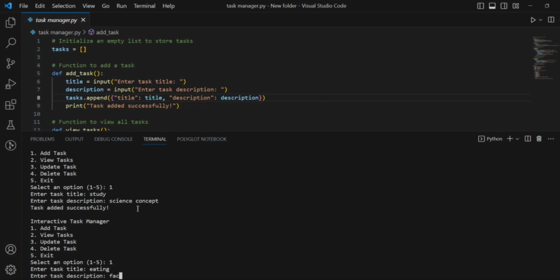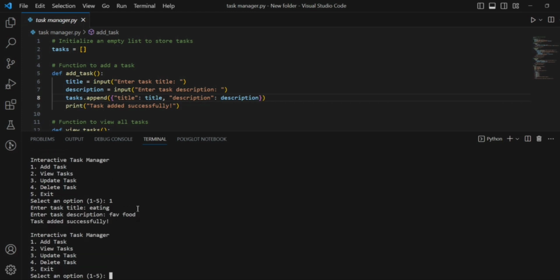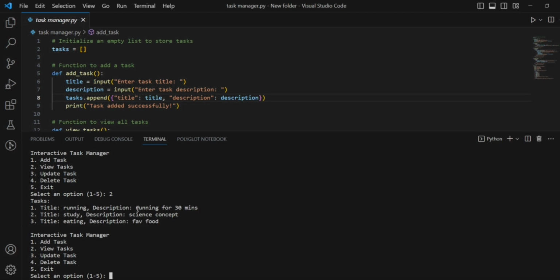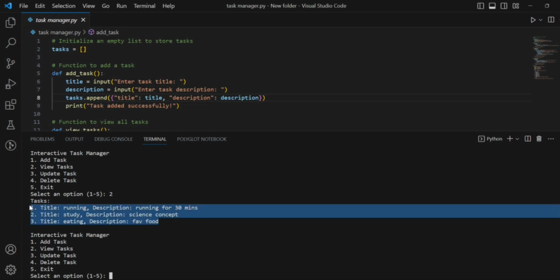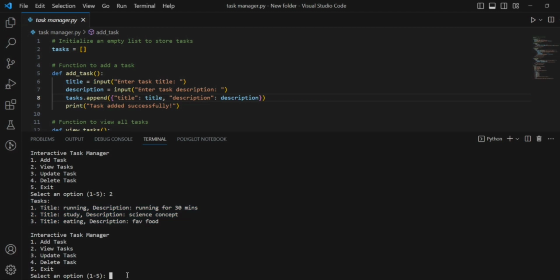Now adding eating, then favorite food. So let's view it. I have added 3 tasks. When I'm viewing it, it says these are the tasks available in your task manager.